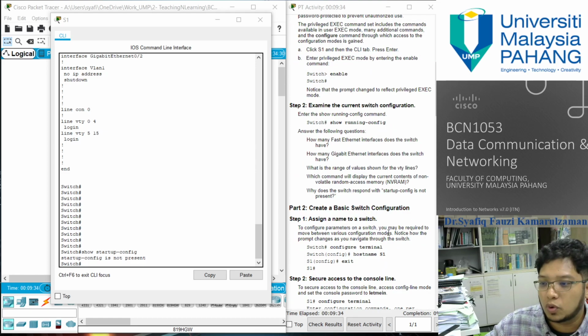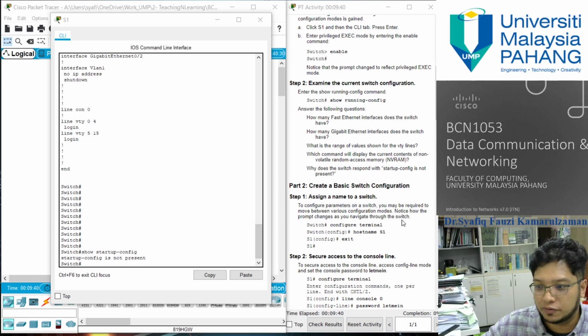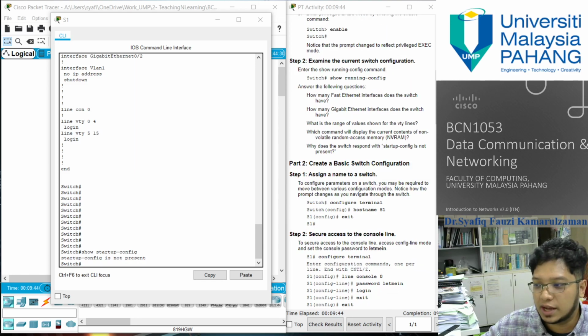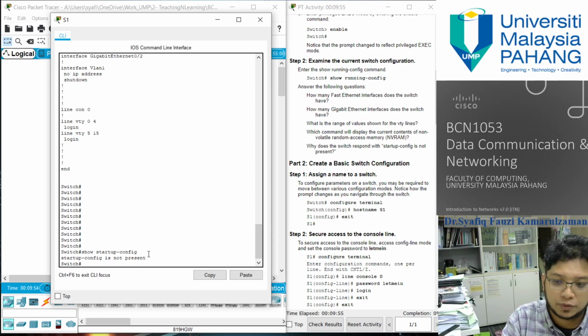Now we go towards part 2, create a basic switch configuration. Step 1, we want to assign a name to the switch. So let's go to the switch. This one we want is switch 1, S1. So let's put in configure terminal.